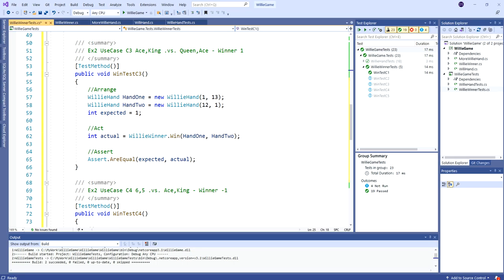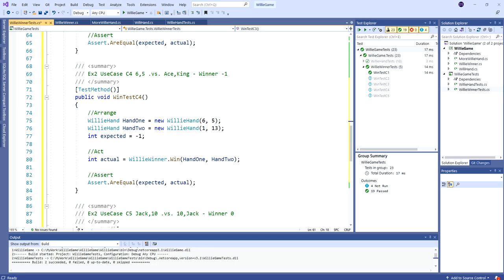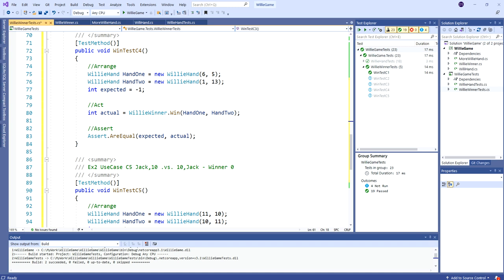Coming down to the third one, Ace King is 11 again. Queen Ace is once more 11. So we'll have a tie for the Willie value. So then we'll have to compare the Wonkas. So the biggest card here is a king. The biggest card there is a queen. So the first one will be the winner, and that's what we expect, right? So yeah, you can just think it through. But it's good to have it done in use cases to make sure that we're actually doing it right, okay?